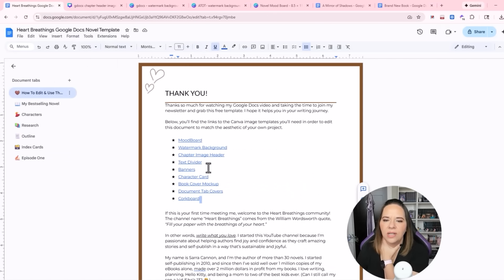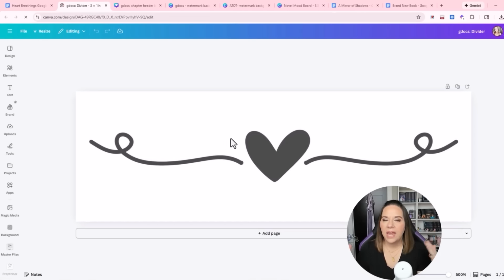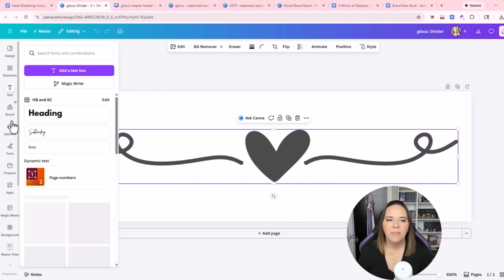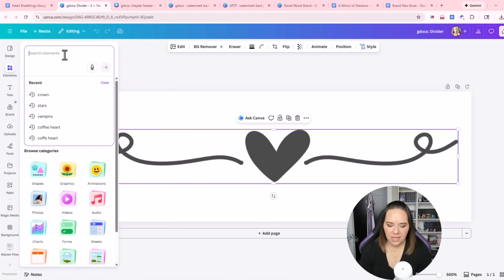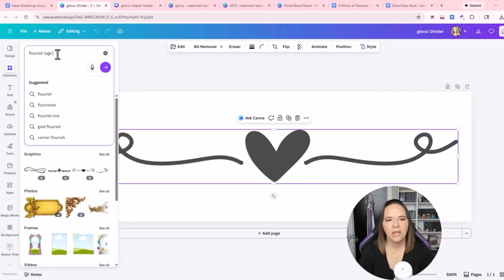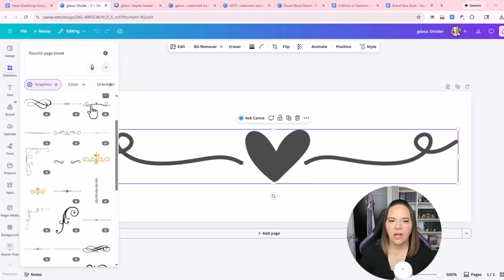Then the next one is the text divider. So this is basically like a page break, right? If you're changing POVs or you have a scene break inside, you can add any kind of little flourish. So here we added a little heart that matched the contemporary romance vibe. For mine, I might go into elements and type something like flourish page break. I'm going to spell it wrong, much to my son's chagrin, who just won the spelling bee. Flourish page break. And so then when you click on graphics, you can see lots of these.